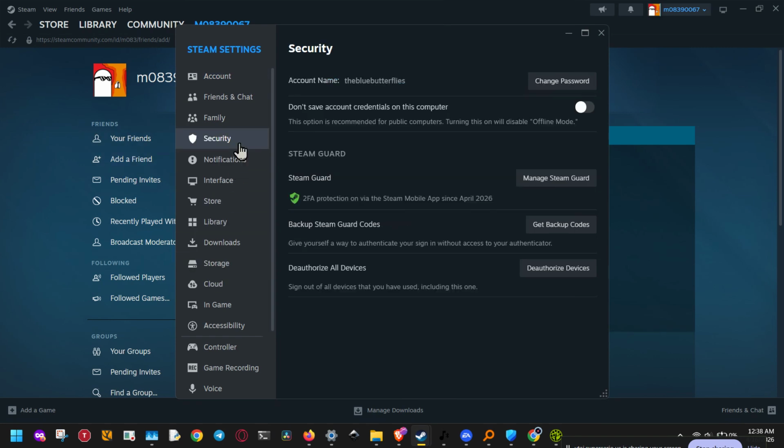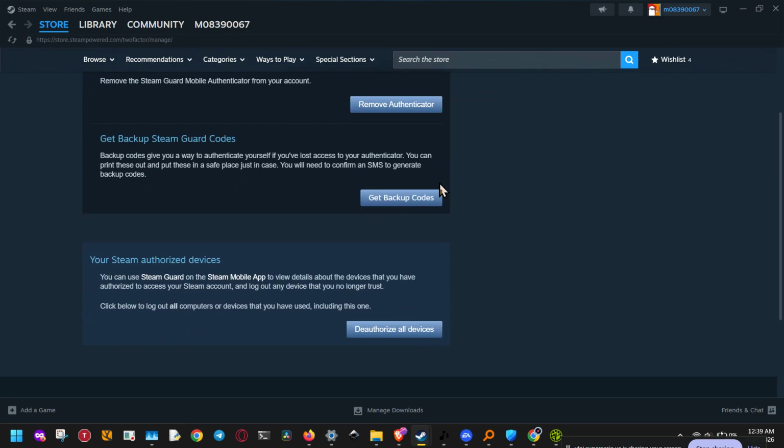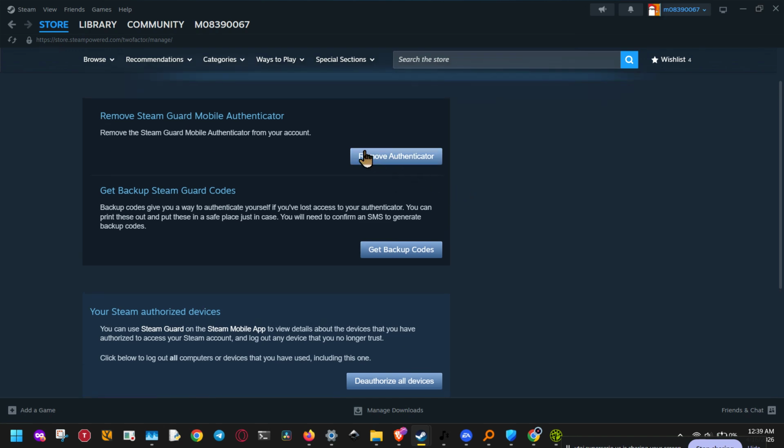Now look for the option that says Manage Steam Guard. Go ahead and click that. This will take you to the controls for your current Steam Guard protection settings. On this screen, you should see an option to turn Steam Guard off. Select Turn Steam Guard off. Steam will then ask you to confirm that you really want to disable it.